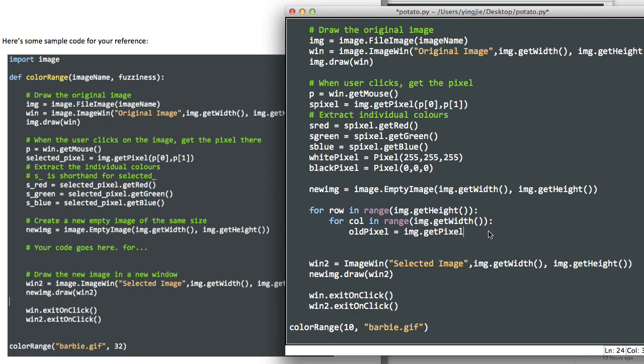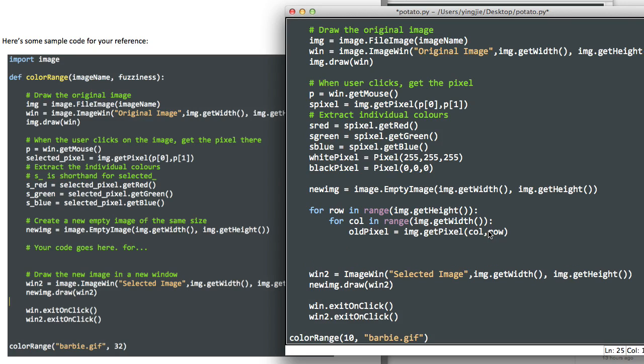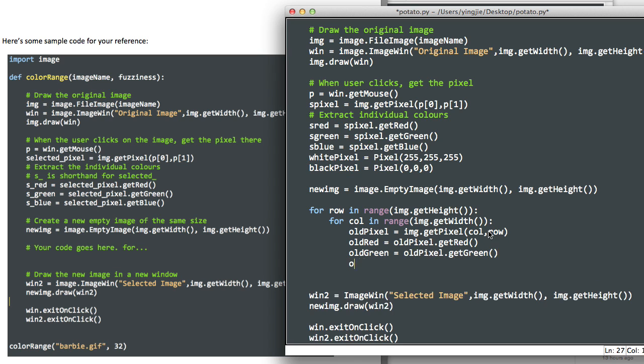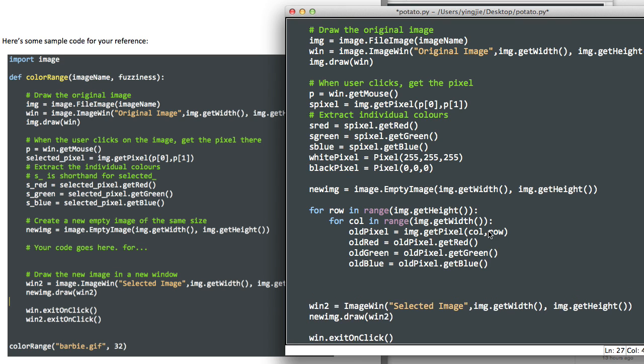Alright, so image.getPixel column. And then you actually get the red, green, and blue out of these. Old red equals oldPixel.getRed, old green equals oldPixel.getGreen, and old blue equals oldPixel.getBlue. Okay.